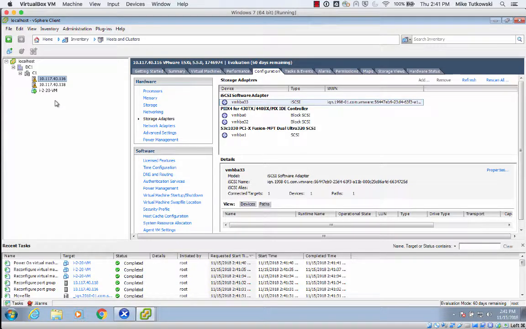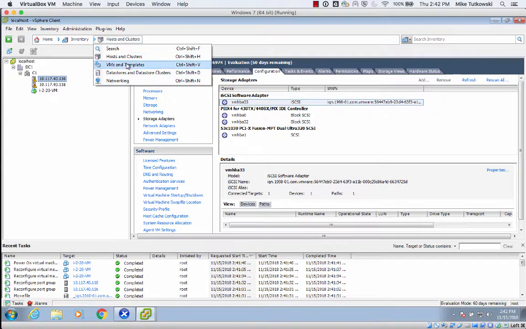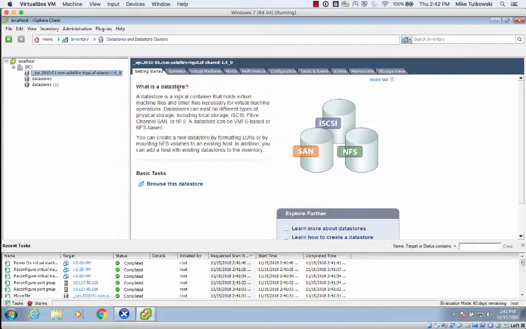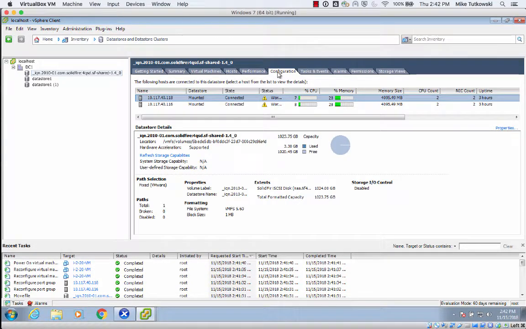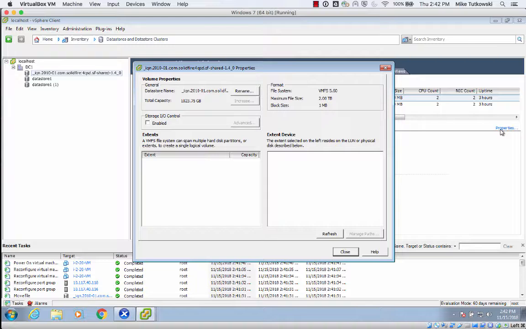Now, if we want, we haven't actually done anything with SIOC at this point. We could have, as soon as we created primary storage that was based on the SolidFireShared plugin, gone over to our data store, and within this particular view we could go to configuration, and here we can see in the properties of this particular data store that storage I/O control is not on by default. It's not enabled.